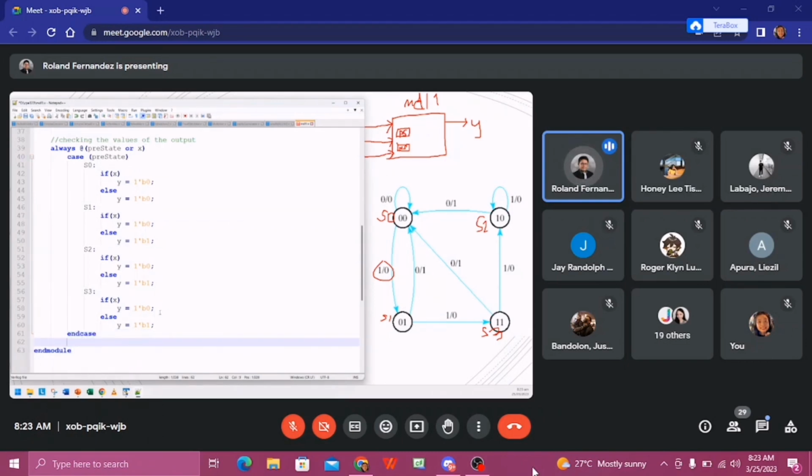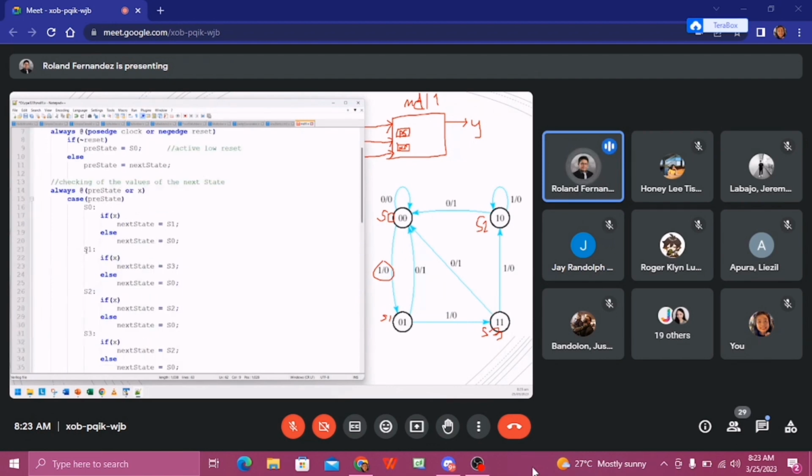If you want, you can also combine this one into one always at statement. Ana, imo i-combine din natin. Isa na lang sa.